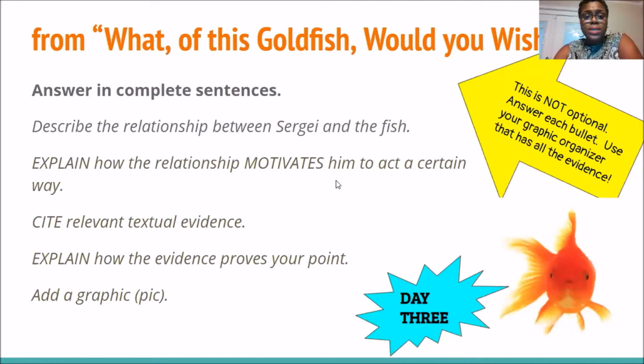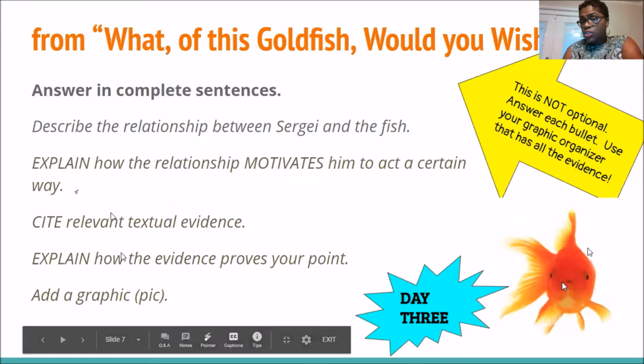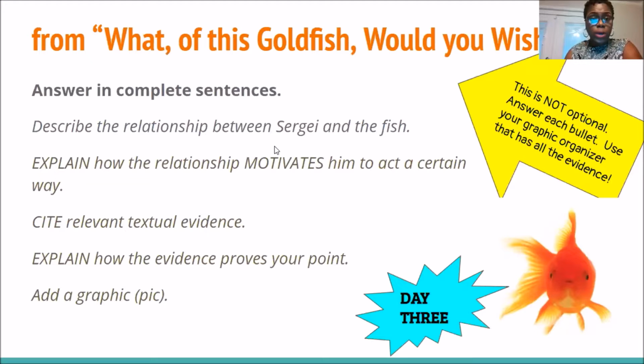Now, from the selection, what of this goldfish would you wish? I showed you guys that from the graphic organizer. In complete sentences, describe the relationship between Sergey and the fish. Explain how the relationship motivates him to act a certain way. We're talking about Sergey. Cite relevant textual evidence. Students can find the evidence on that salmon color sheet. Explain how the evidence proves your point and add a graphic or picture. In this case, I just added this one goldfish here, and in this yellow arrow, this slide is not optional. Students must answer the questions and must include this information in their presentation.